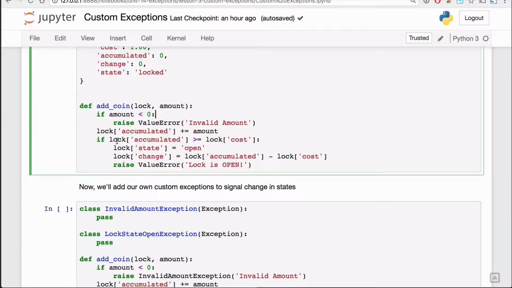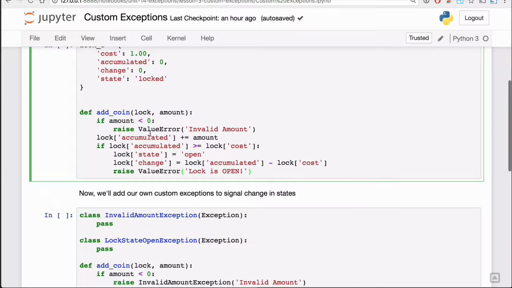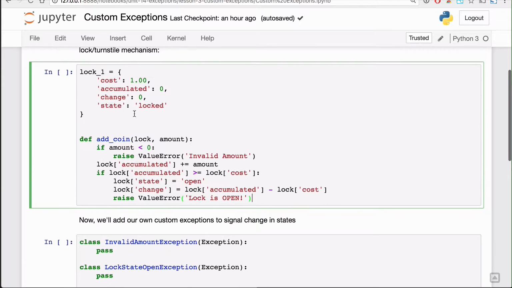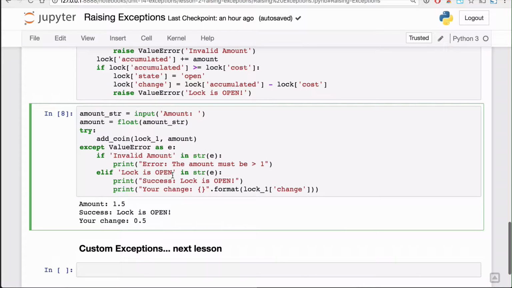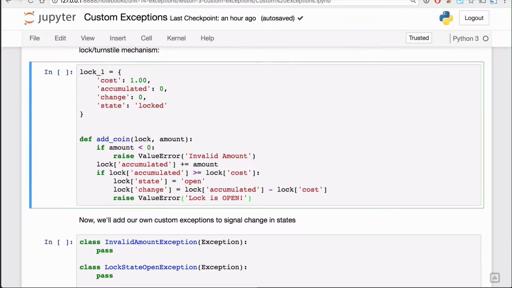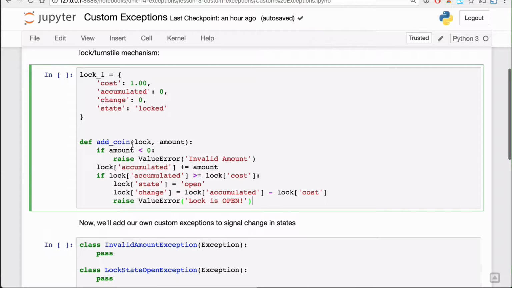And also we were handling the case when the turnstile should get open or unlocked, right? So we were raising a ValueError to unlock the turnstile. But of course, as we said before, the previous code right here was kind of ugly because we needed to handle and check for different strings in order to differentiate those two scenarios. So now we will be using custom exceptions to fix this code.